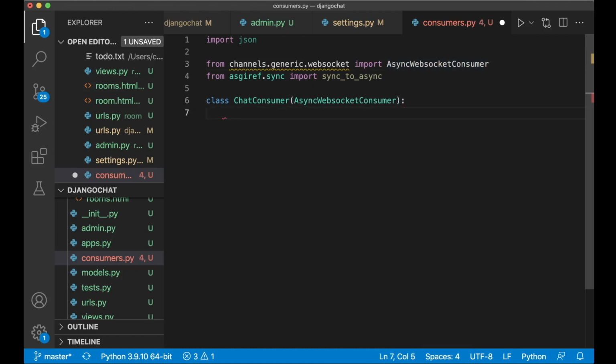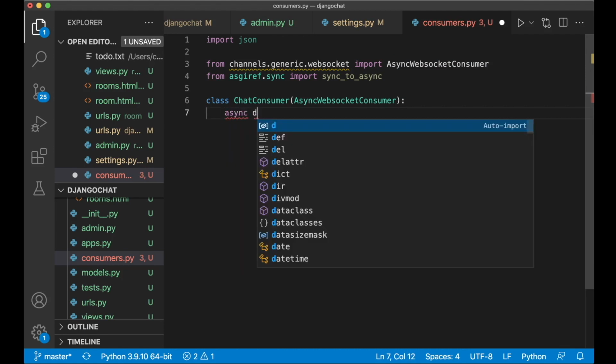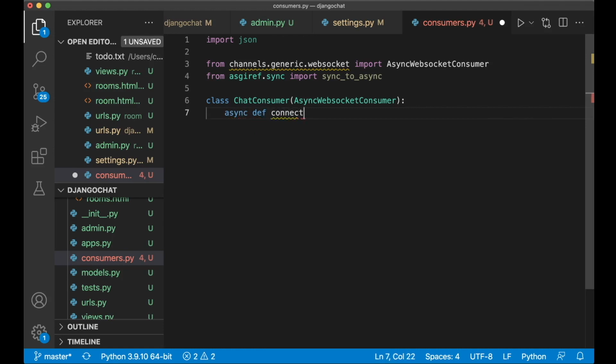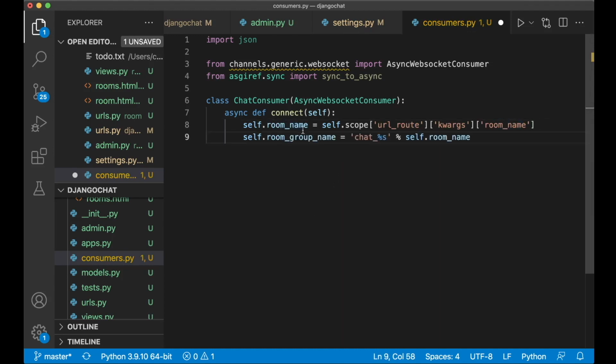And the first thing we want to handle here is the connection. So we can create an asynchronous view by saying async def connect. So each time you try to connect to this, you will go into this function. And then based on the URL we are trying to connect to, we want to get the room name from there. I'm going to show you this in the JavaScript later. And we also need to set up something called a group name. This is just chat, or prefix this with the room name.